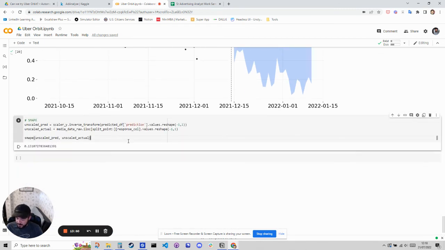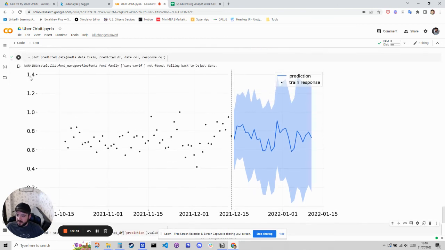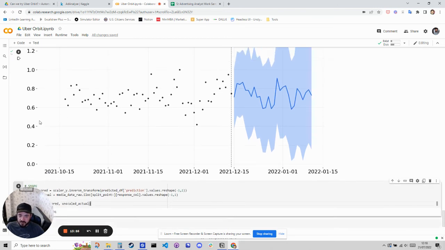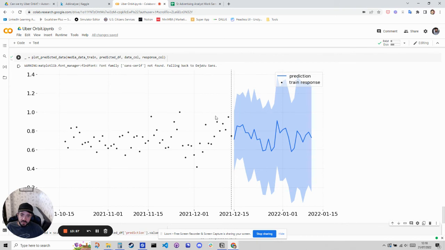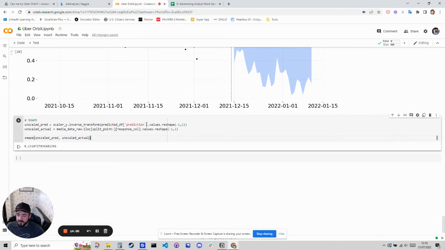Cool. So the final thing we want to do, you can see this is still scaled. So it's between 1.4 and 0. So it's not a real number, right? It's not the real sales number. So we have to unscale it, and we want to get the actual percentage error. So we want to see how accurate this is. Uber uses SMAPE, which is symmetric mean absolute percentage error. Facebook uses MAPE, which is just normal mean absolute percentage error. We don't have to worry about how that's implemented. They provide that SMAPE function that we imported earlier.